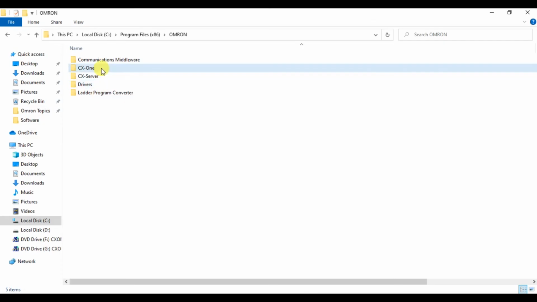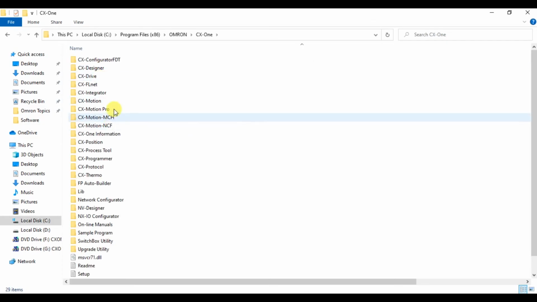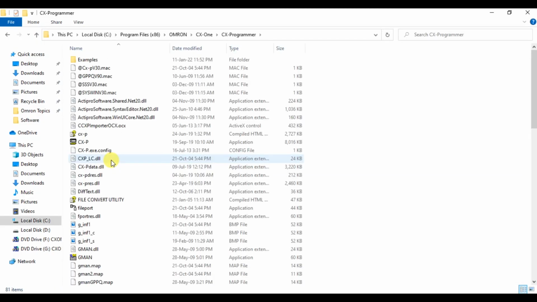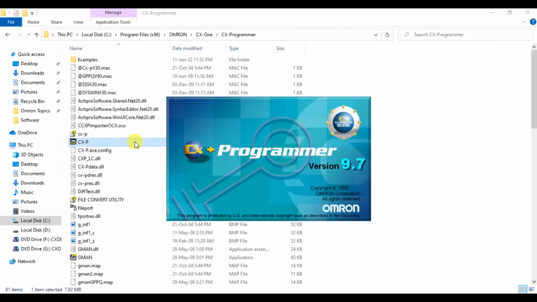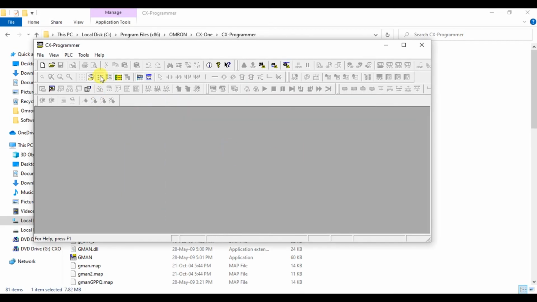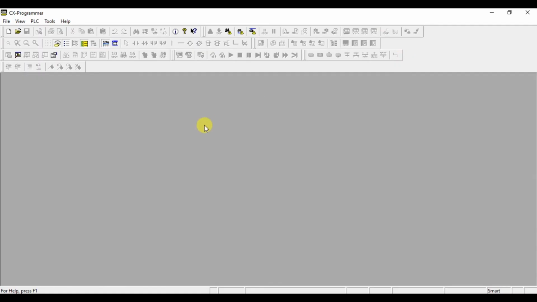Just go for CX1. Inside that you have CX Programmer. Open that, and there is our PLC software. So CX Programmer is the software which we are going to use for our programming. So that's it about the installation of CX1 software.